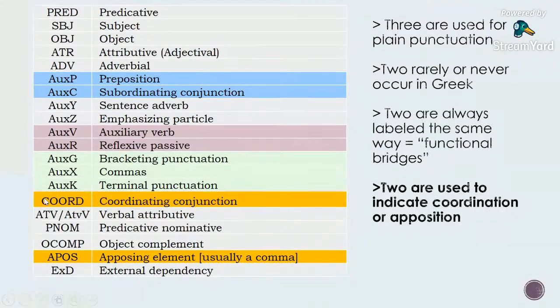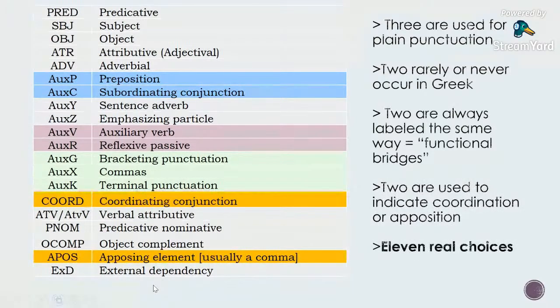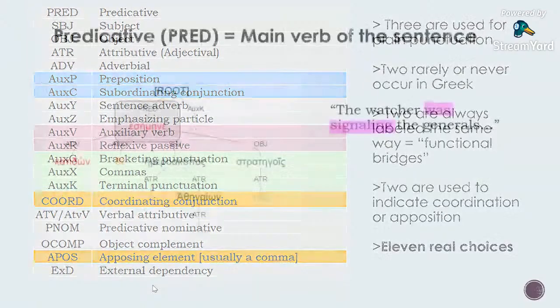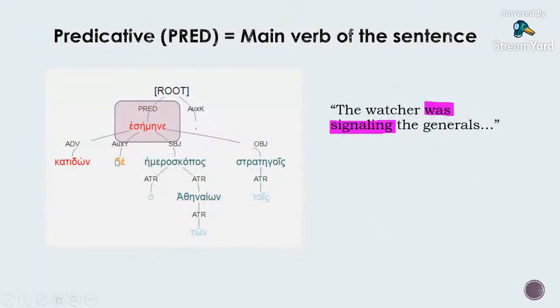Two are labeling coordinating elements and apposing elements. Usually it's a comma that we use to appose two elements in a sentence. And 11 are the real choices when you have a generic word in your sentence. So the main verb is the predicative or the predicate, and it's labeled as such, and it's hung on the root. So the watcher was signaling is the main verb of the sentence.